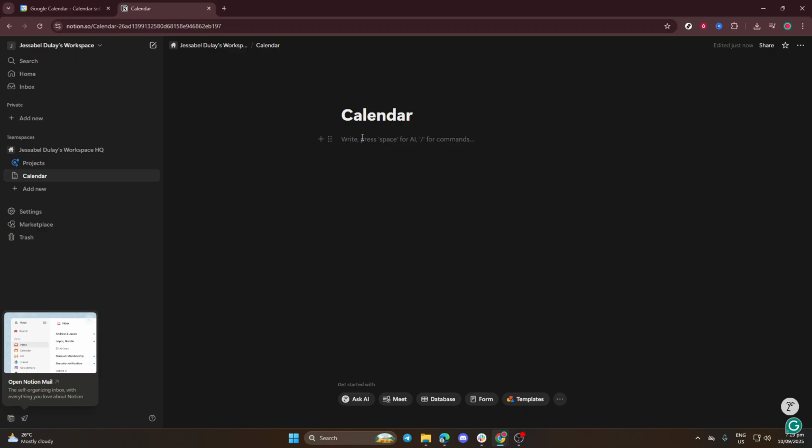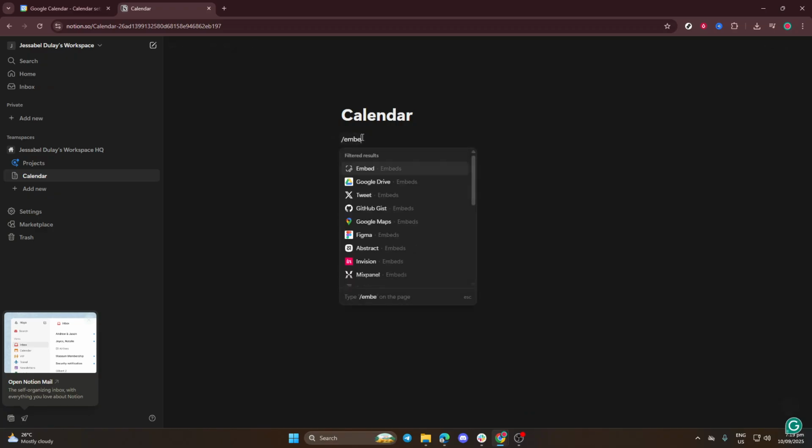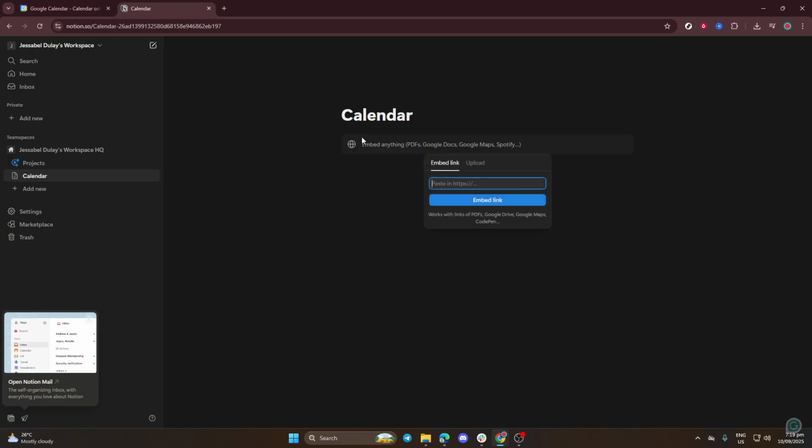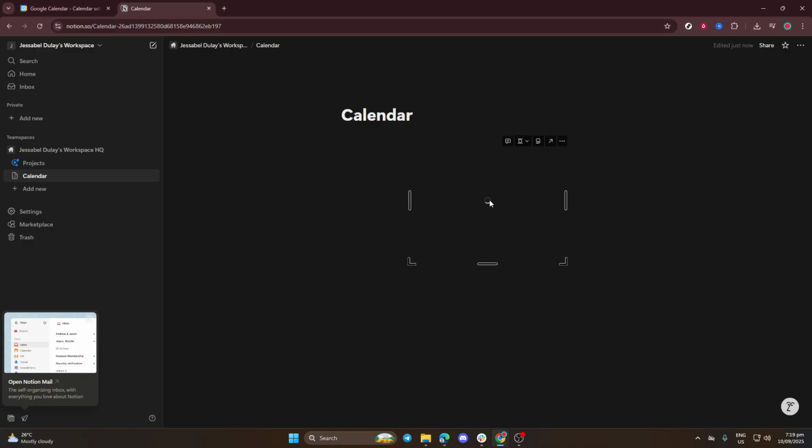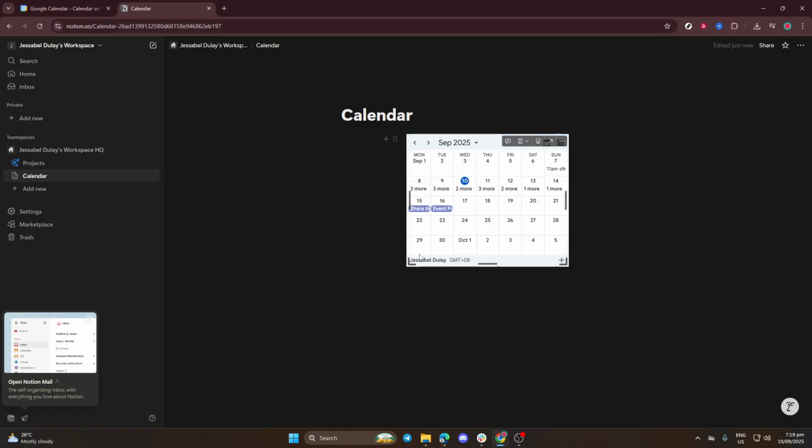In that Notion page, type the / command to bring up the block menu. You'll then type embed and select the embed option that appears. Paste the calendar URL into the field provided and press enter. Within a few moments, you should see your Google Calendar appear on the Notion page.